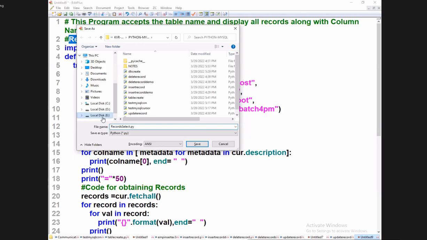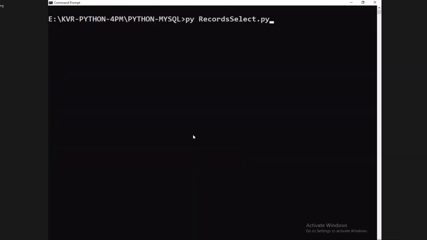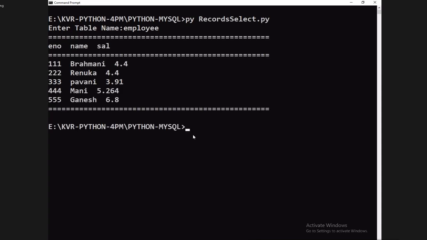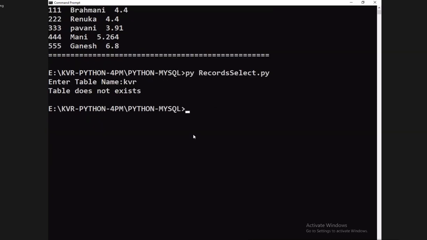S.py, go to MySQL, keep it in MySQL. Let's save this now. Out of that, go to this place, say py, asking table name. What is the table name I am entering? Employee. So I'm getting employee names, all the values. If I say the name KVR here, table does not exist. You enter any table and you will get it.